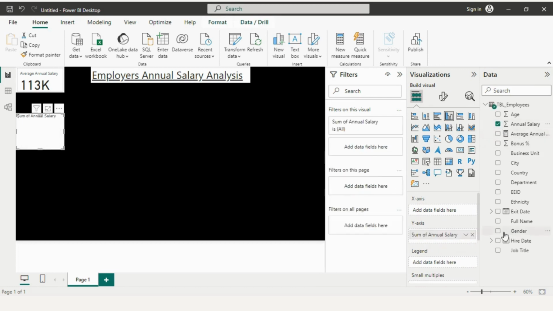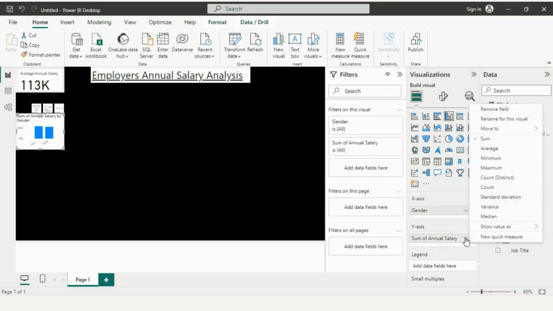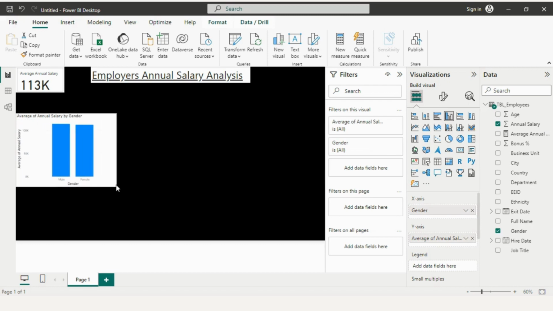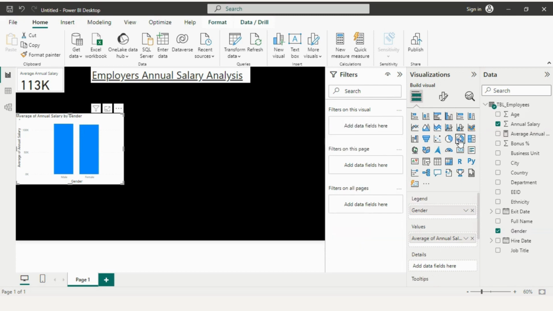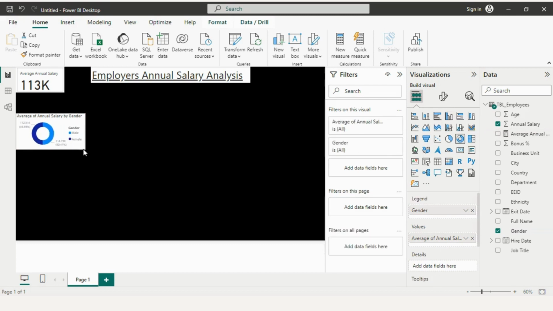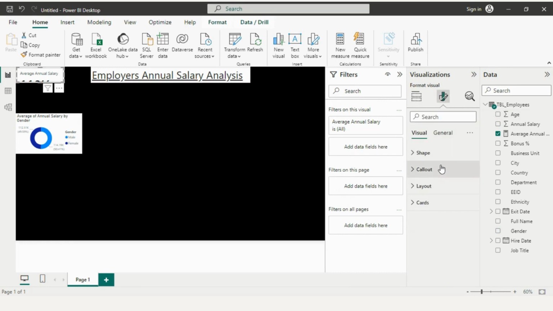Now I'm going to represent my annual salary and gender, but I think it is better represented in the form of a pie chart, and I'm using the average of annual salary instead of the sum of annual salary in my visualization. So I just go into the values and change sum of annual salary into average of annual salary.